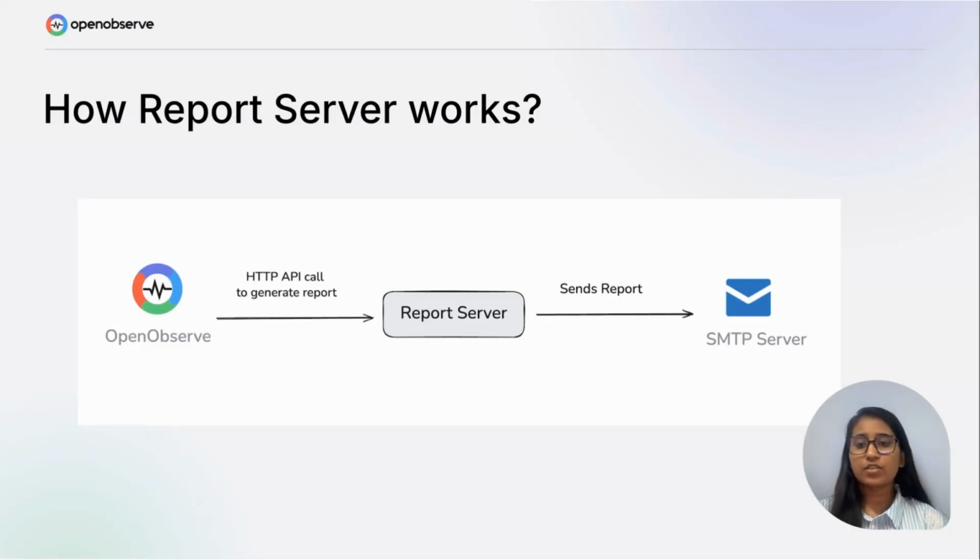Now let's understand how this report server basically works. The report server is an OpenObserve service. What it does is it logs into your OpenObserve UI using the credentials you provide, of course, and it loads the dashboard or whatever the charts are via Chromium in headless mode. It renders them into PDFs or images and sends them via SMTP. It basically exposes an HTTP API for OpenObserve to trigger the report jobs. So whenever OpenObserve wants to generate a scheduled report, it just talks to the report server via HTTP.